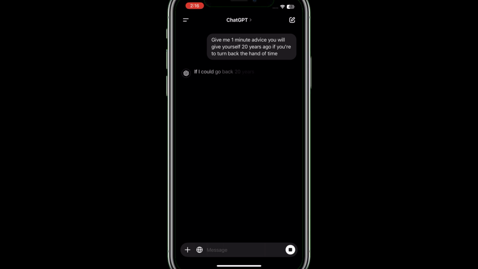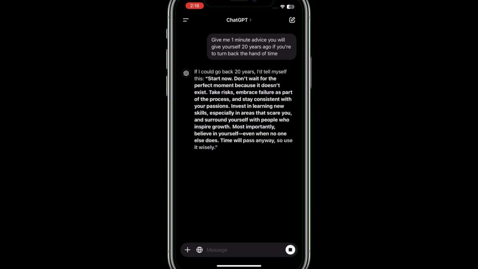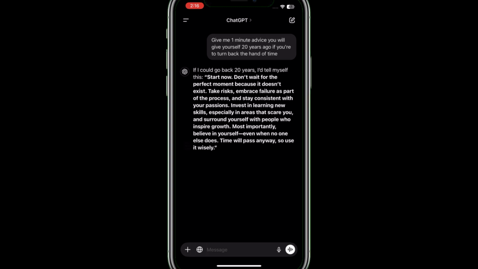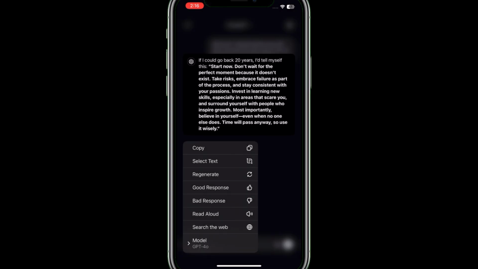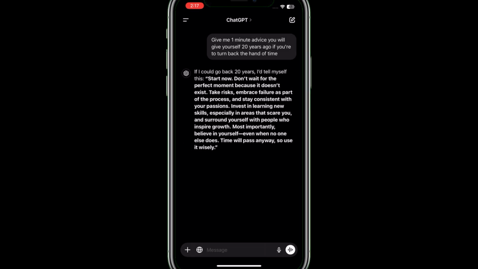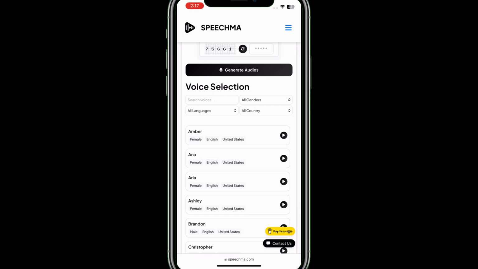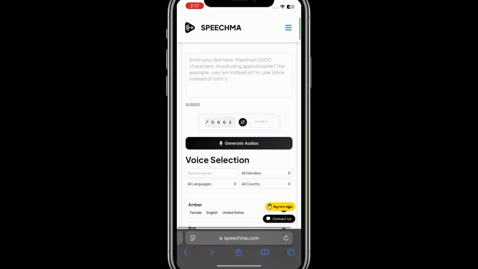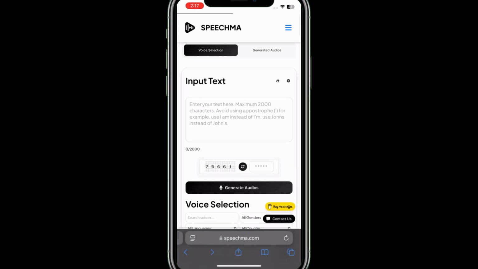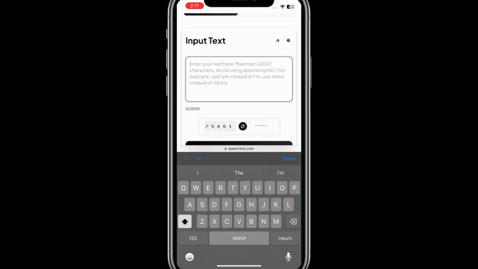So ChatGPT has gone ahead to generate the speech, the words that the voiceover is going to say. All I'll just do is copy this particular text, then head over to the Speechma website and paste it here. So I'll head over here and paste what I have already copied from ChatGPT.